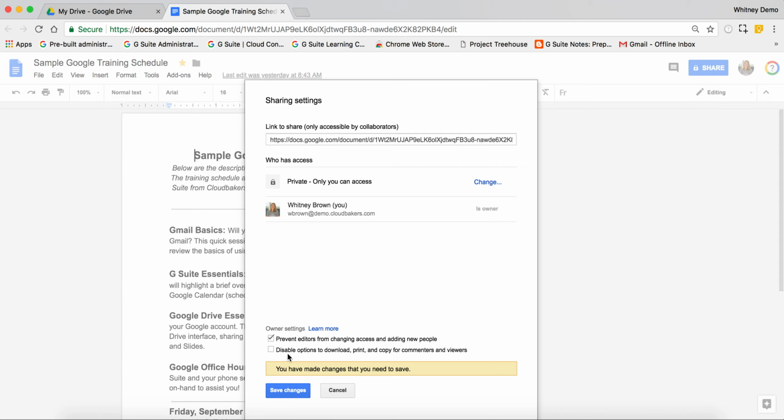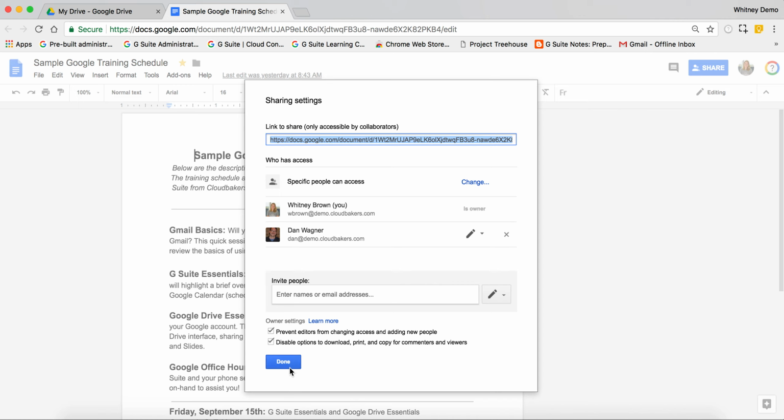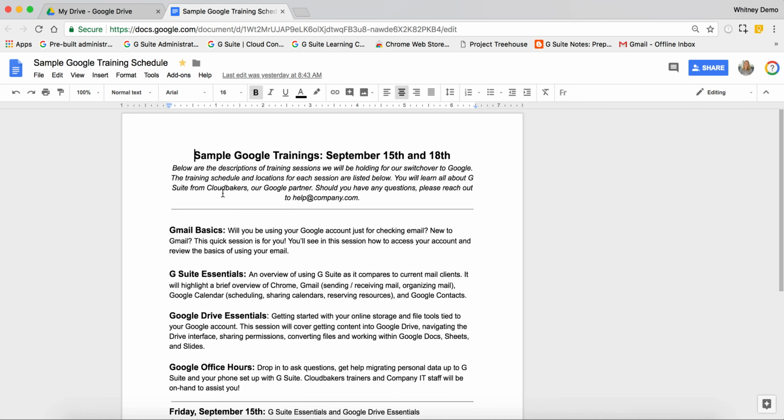If I were to give Dan comment or view access, I also have an additional setting here where I can disable options to download, print, and copy for anyone who's a commenter or viewer. I'm going to go ahead and click Save Changes here and click Send. So now Dan is going to receive an email with a link to this document so he can jump in and start working on it with me. So that's how you share while you're actually in the document itself.